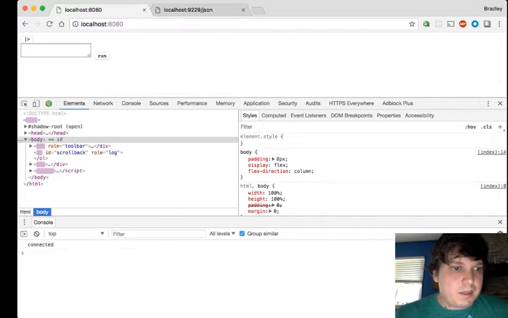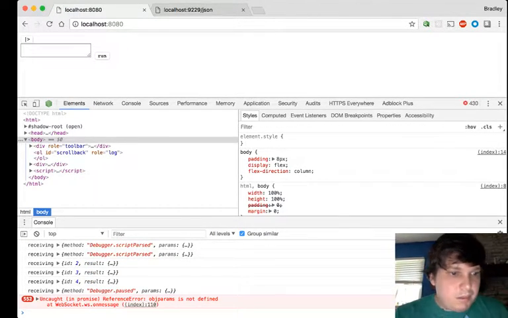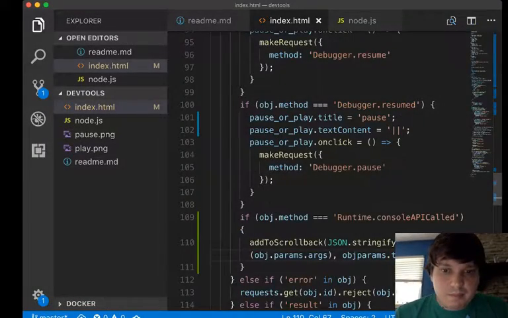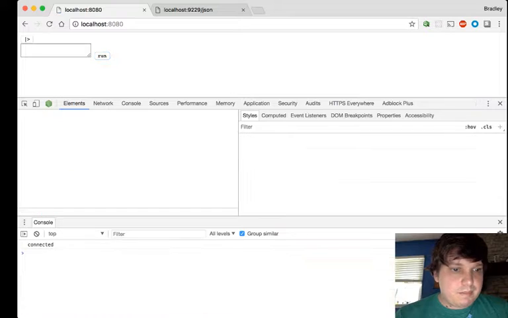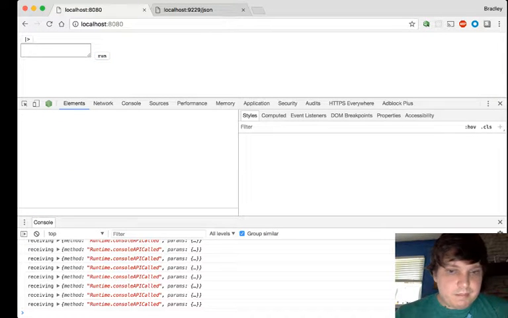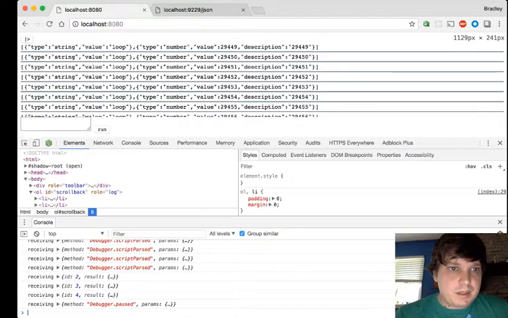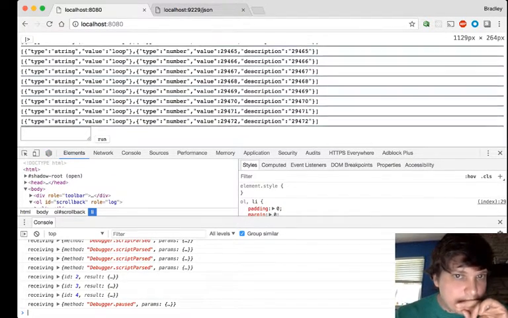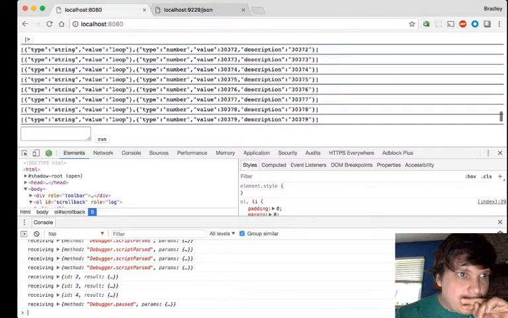So if I refresh this, okay. All more params. Pretty angry. Ooh, look at that big loop. Took it a second to get them all. We should pause that.